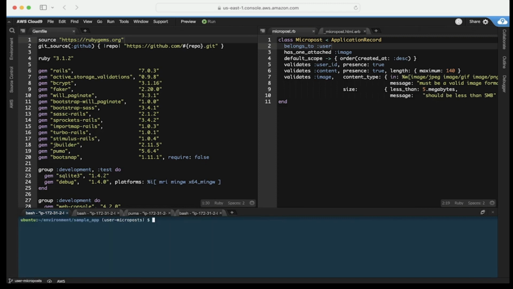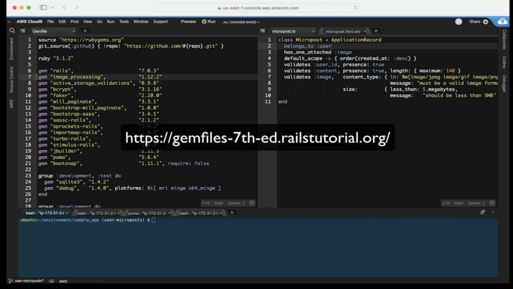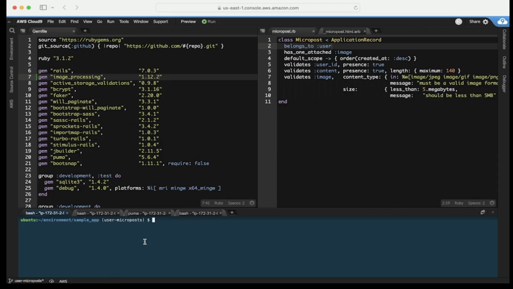And then there's one gem we need to install called image processing. This is the current version, but as always, you should use the version at gemfiles 7th edition.railstutorial.org. We bundle install. You should probably type in the exact version number shown in the book, but this will use the current version on my system.